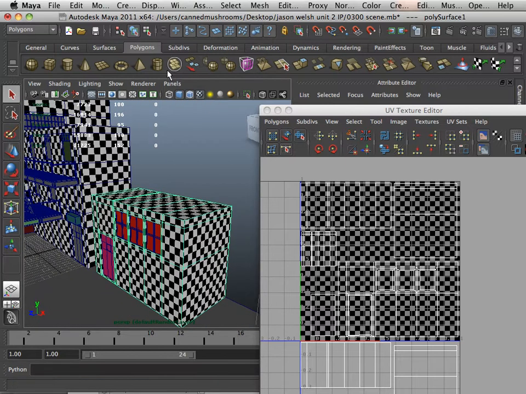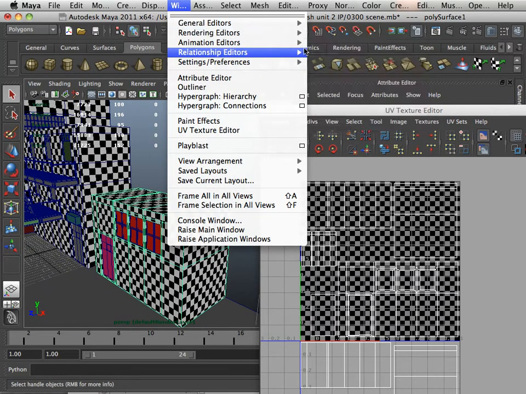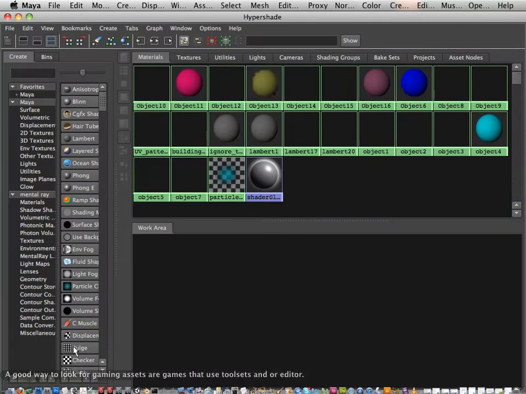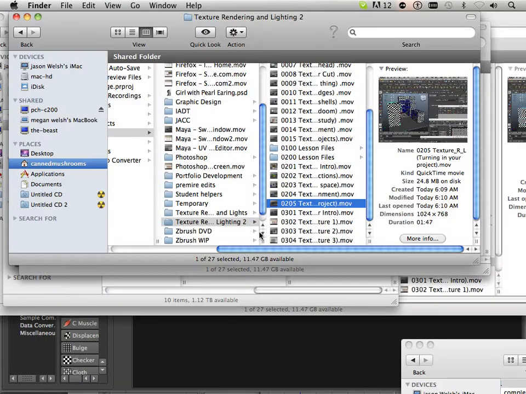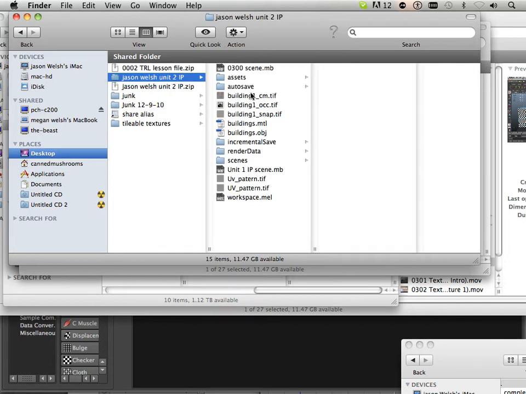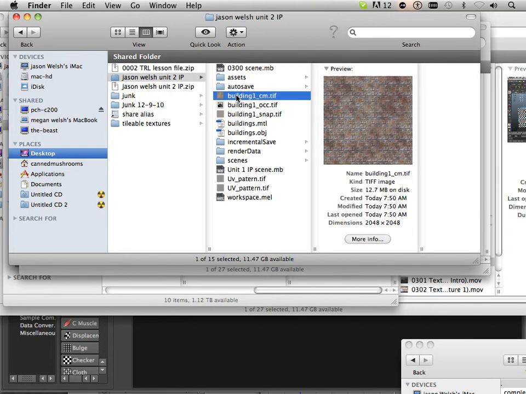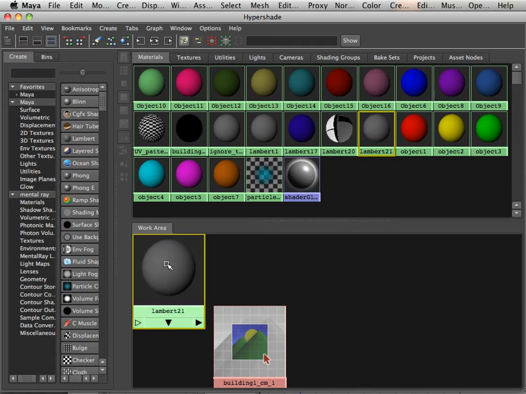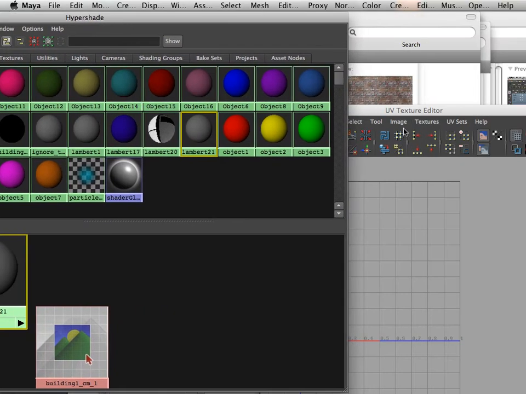Okay, so now let's apply that to the building. We're going to go into Hypershade and drag that new texture in and see how good it looks. And that's on my desktop under this building color map. And I can drag it right here. Eventually we're going to get rid of all the colored ones. But for right now, let's make a Lambert. And we're going to call this Building 1.